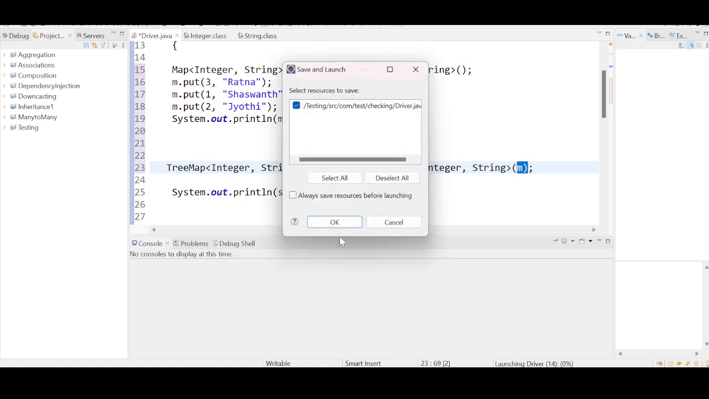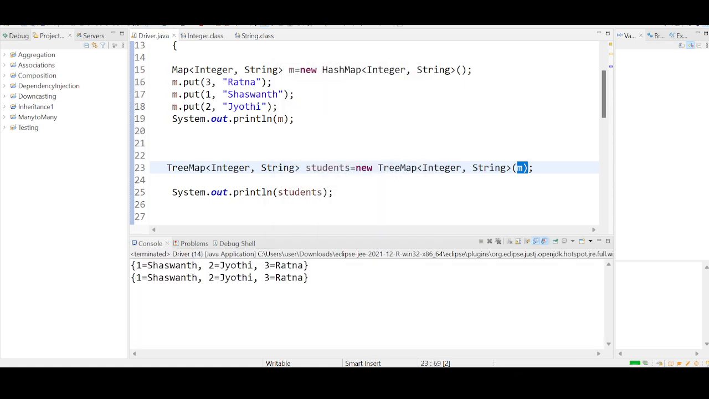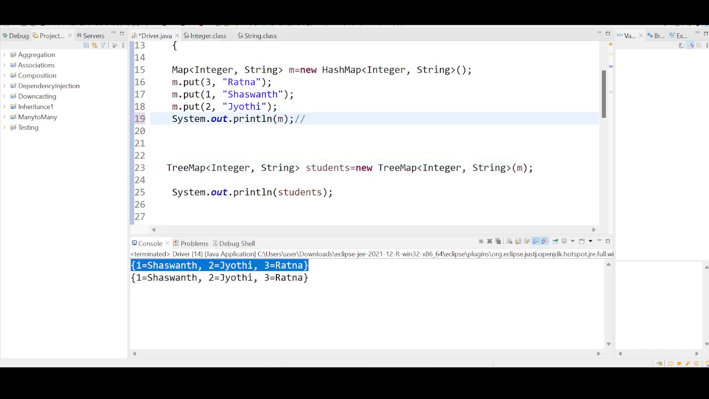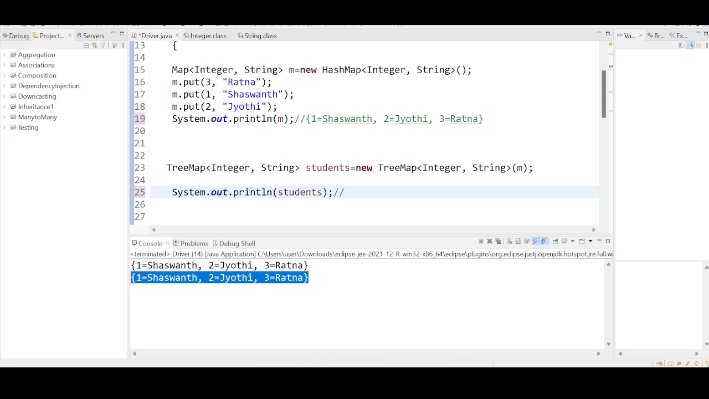If I print the reference variables, see, the first system.out.println statement is giving this as an output. The second system.out.println statement is giving this as an output. You can ideally pass the reference variable of another type to the TreeMap constructor.